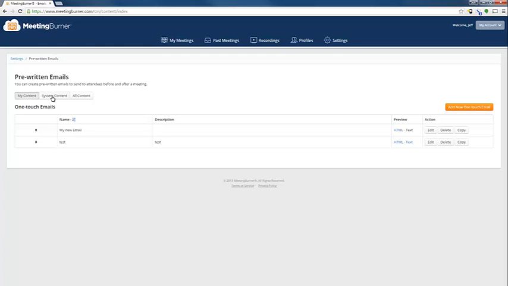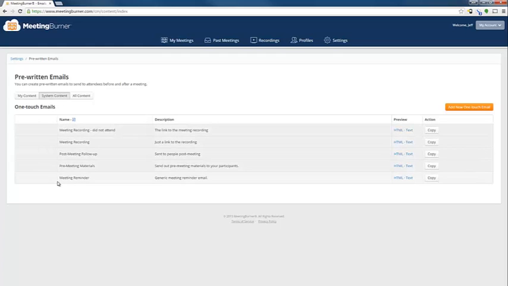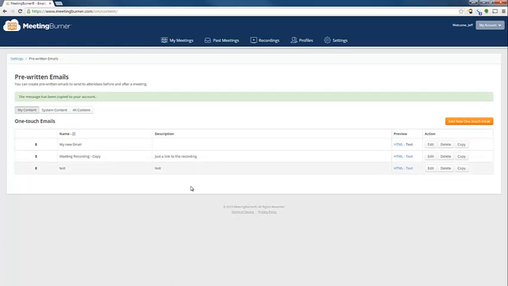If you click on the System Content button, you'll see the pre-written emails that are already available inside your account. And if you'd like to edit those and make them more personalized as a template, then you can do that by clicking on the copy button. So let's go ahead and try one of these. Let's take the meeting recording email and let's make a copy of that. So here you'll see we now have a copy of the meeting recording email. That was a system email, but we now have a copy of it in the My Content section.